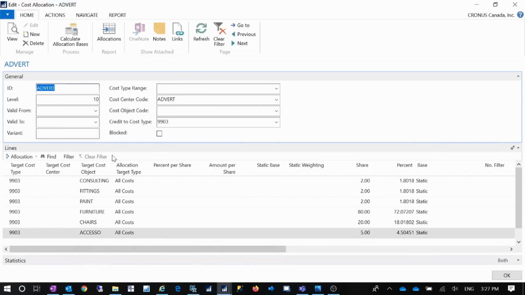It's using my target cost objects. And you can set up the level of your cost allocation. So the top level is level 1, and you can set up to 99 levels. And so the cost center, you can set up your cost center. That's the initial cost center. And so I will allocate from this initial cost center to the target cost object.